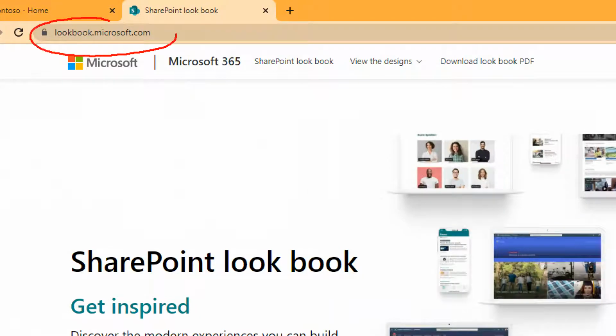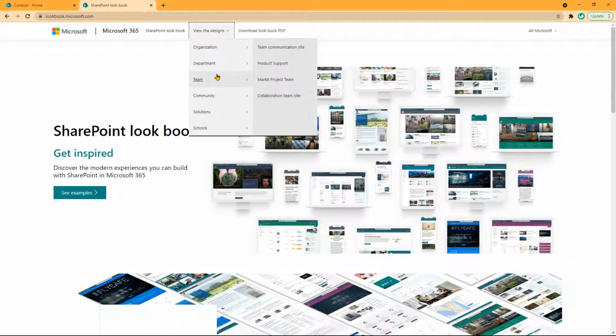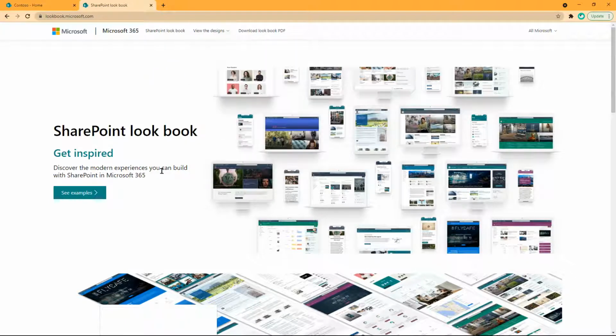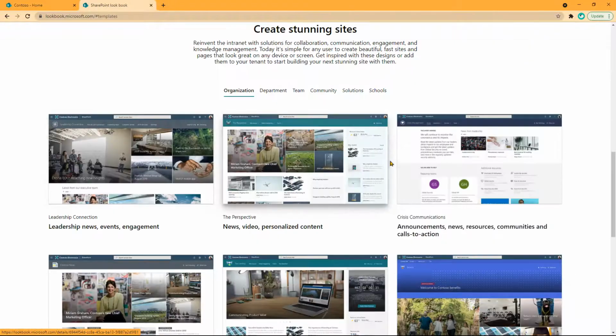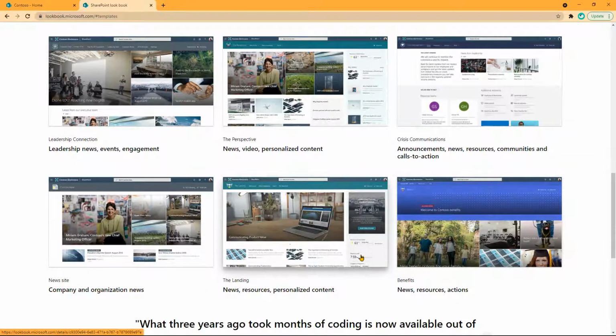lookbook.microsoft.com. There it is. That's what you want to go to. Once you get to lookbook.microsoft.com, you click on view the designs and look at the different designs. Actually, a simpler way of doing that is click on see examples. It will just take you down the page and will let you see all the different designs that exist.